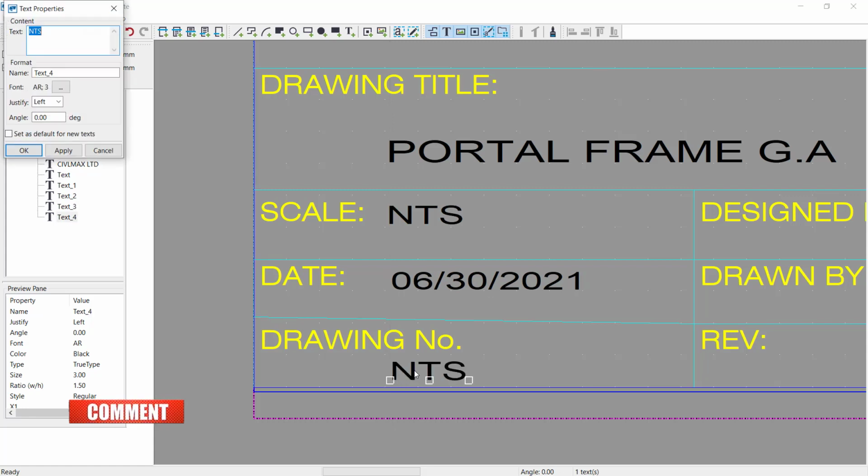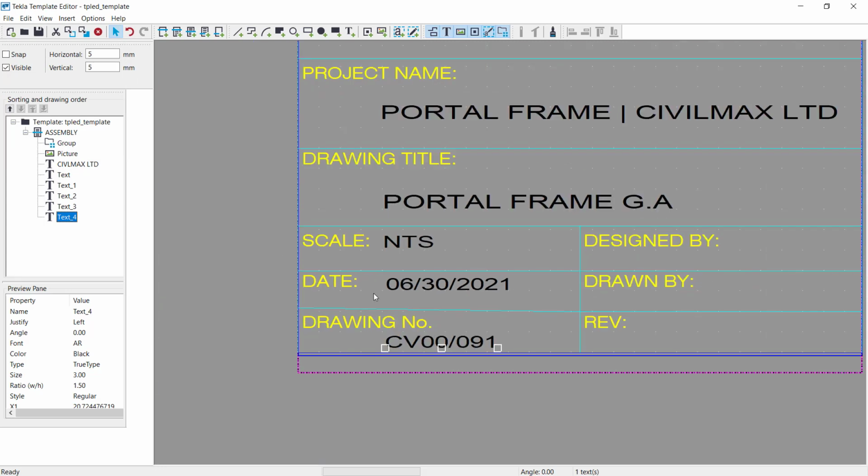So if I double click once again, I'll be able to give any description that indicates or describes the number of this project. I can maybe give an abbreviation, maybe civil marks or CV, then just type 00, give a stroke there, 09 and 1. That's okay, and go ahead and click apply. So we have our drawing number right there.